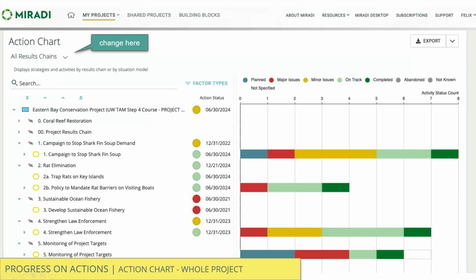Here's an action chart for the whole project. So it's all results chains, not just the shark fin results chain. This can be a useful view to quickly identify strategies in need of attention, like here.